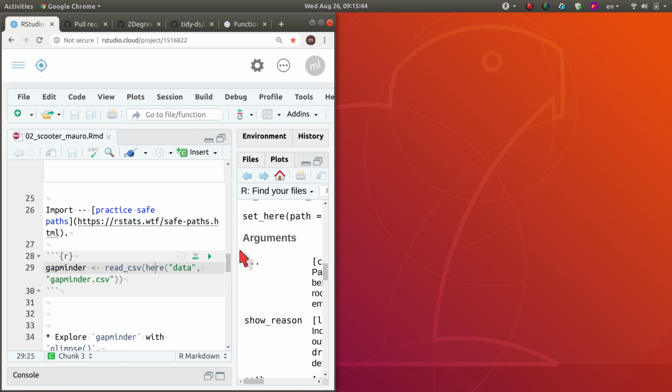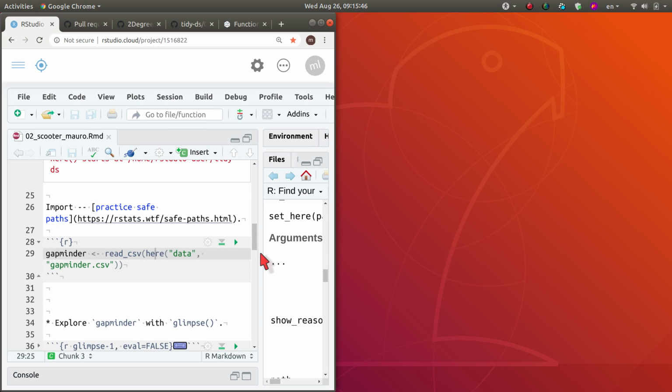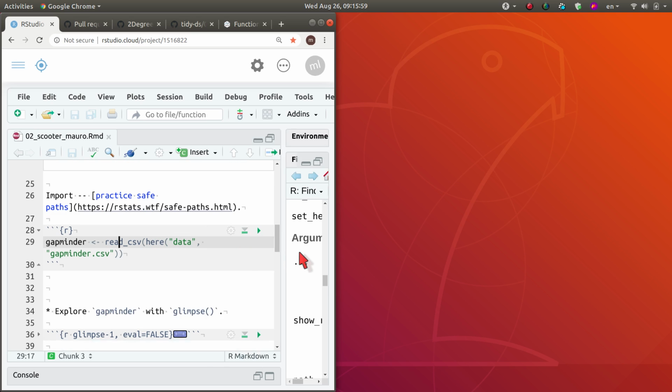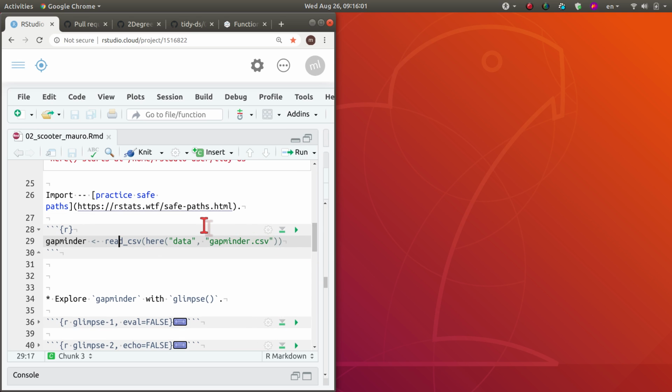... means any number of arguments. It doesn't take just one. Remember that, for example, read CSV took the first argument was file, and only in that one first position you could pass the file. With the here function, it is not. You can pass any number of arguments.